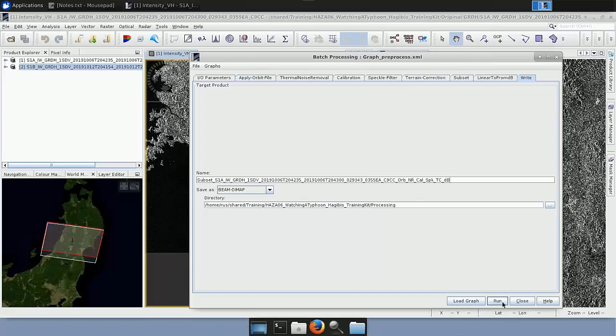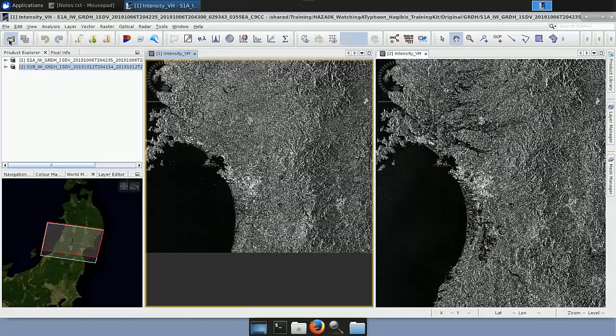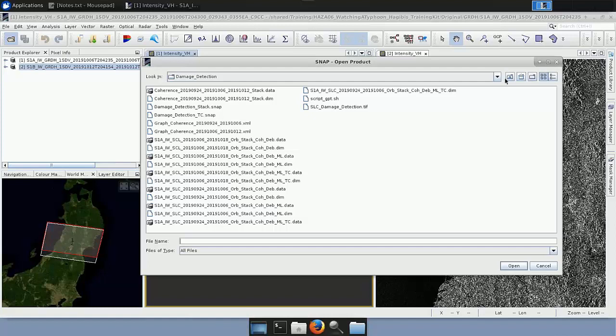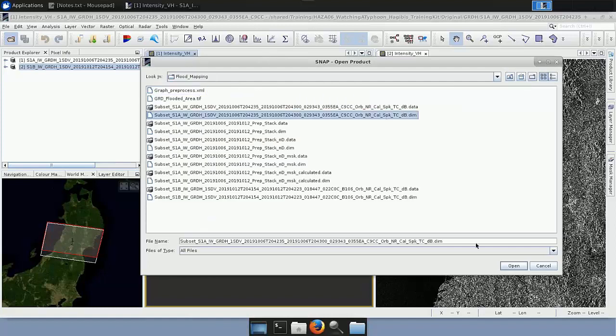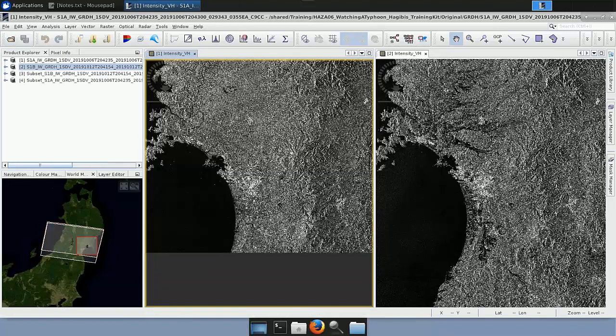Okay, and I would click run, and both of my products would process in approximately 5 to 8 minutes. We don't want to do that now, as we would have to wait, so I'll just close the window and load the pre-processed products. Okay, there we go. So we have the two products that are processed.